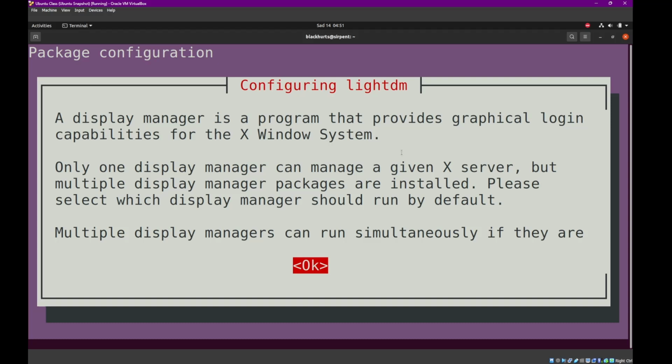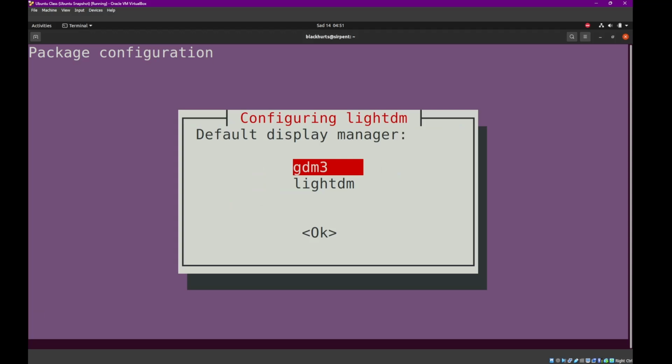So we have a prompt that multiple display managers can be run simultaneously. We are interested in only choosing one display manager, so you can just say okay. After you have said okay to the first prompt, I'll need you to toggle between these two display managers. The display manager that goes with our XFCE window is the light display manager.